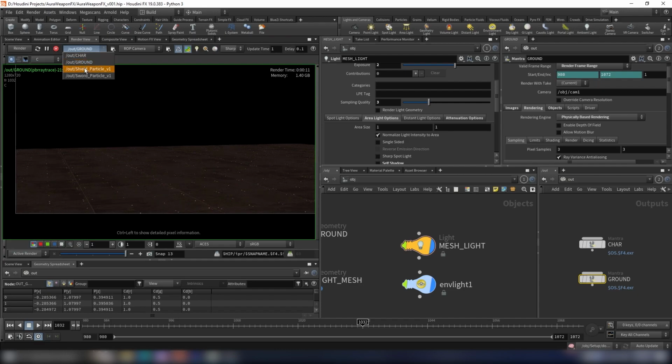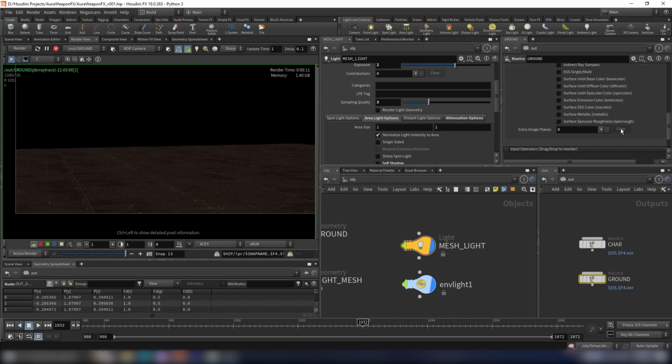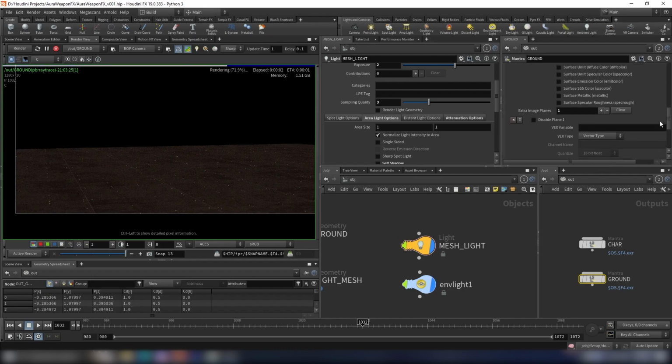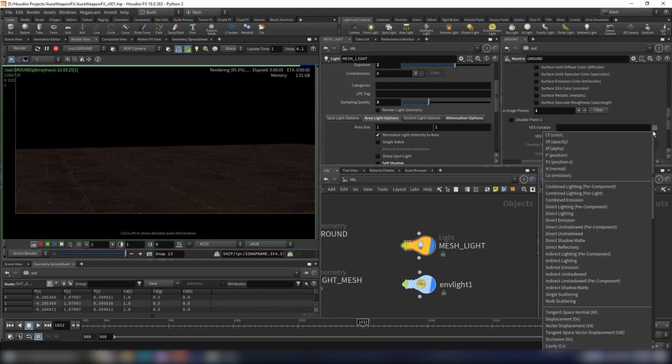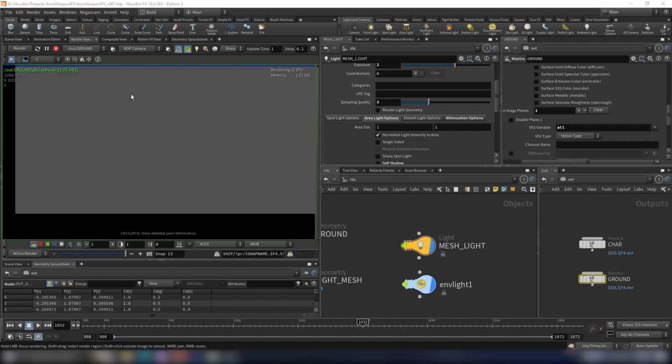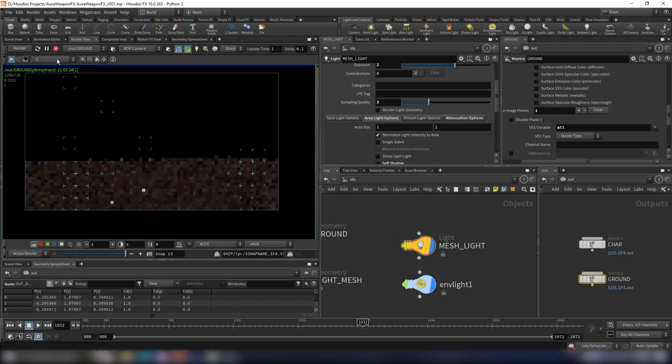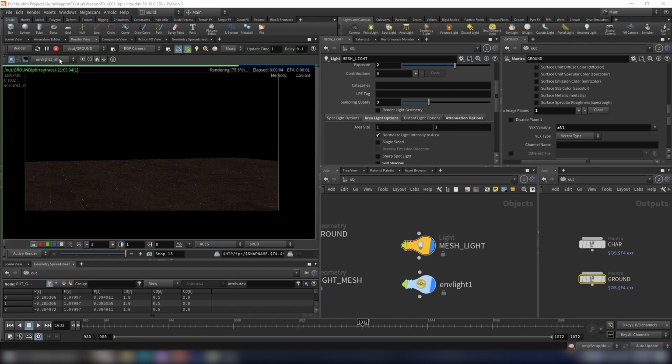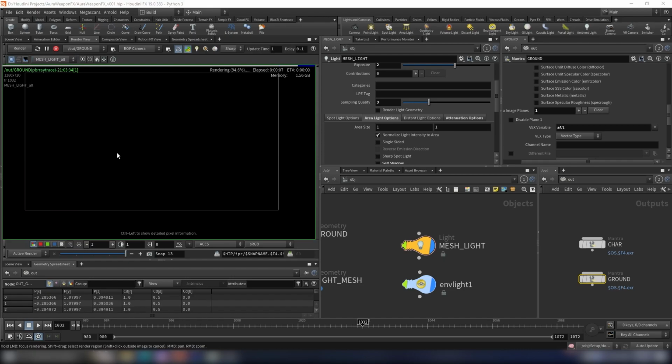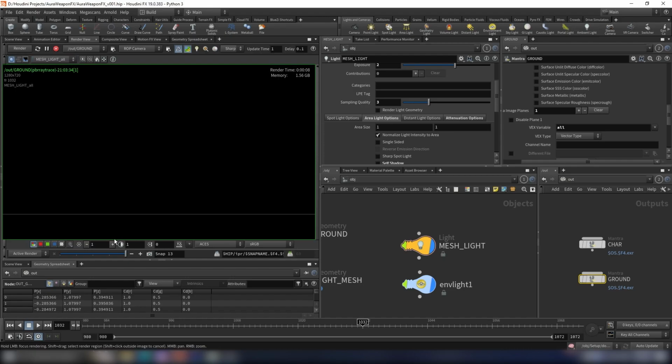Okay, so let's see. I forgot to add extra image planes, and same for the character. We need to plus this, and for the vex variable, we need to add combine lighting per light. Okay, so this is the environment line and this is the mask line. And you know the mask line doesn't affect the ground too much, so it doesn't show anything.